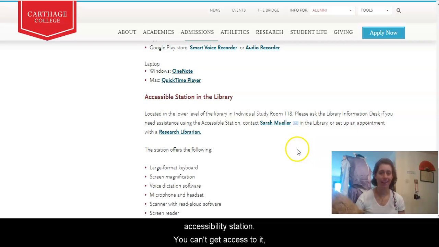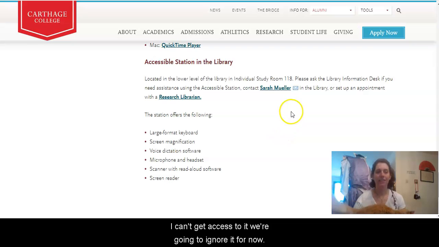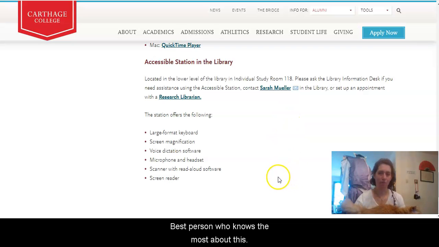We're going to skip everything about the accessible station in the library since you can't get access to it, I can't get access to it. We're going to ignore it for now. Sarah Muller is the best person who knows the most about this.